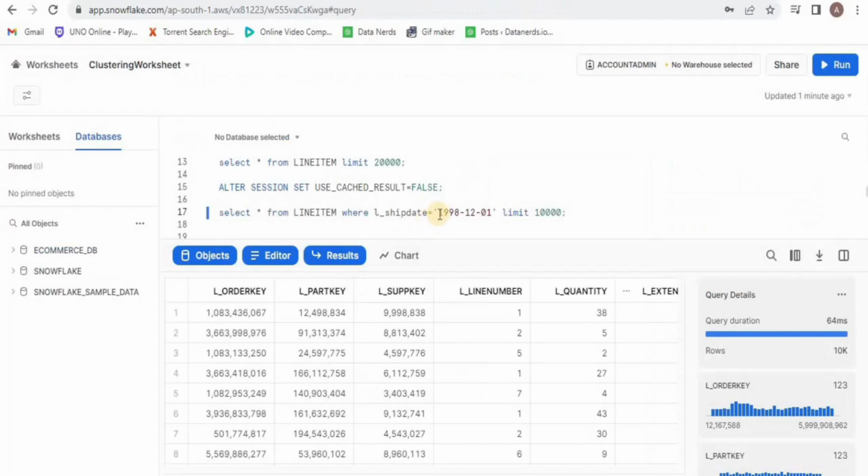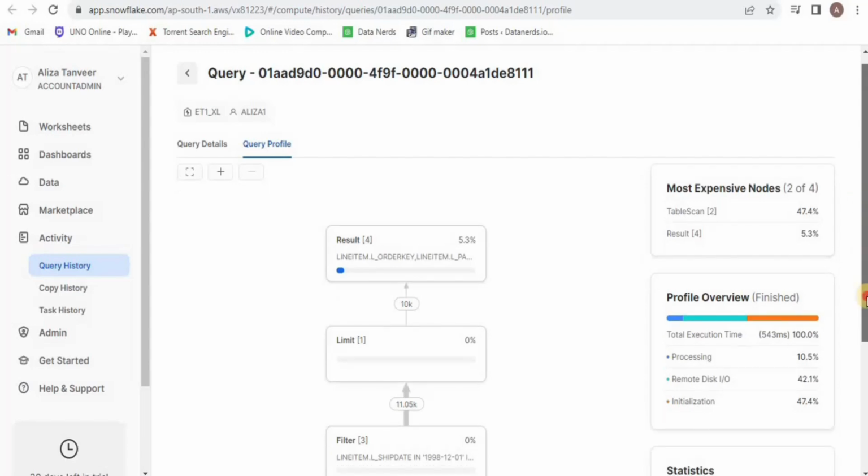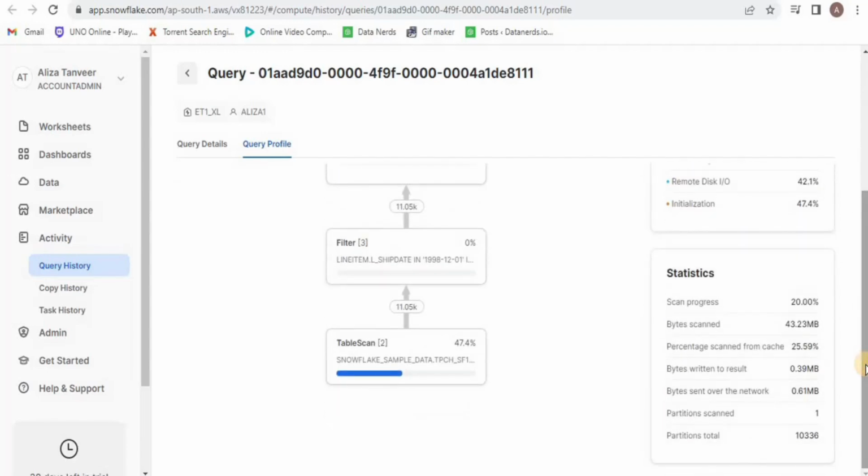Now I will modify this query a little bit, and instead of one date, I am going to define two dates to get the records from the line item table. Upon viewing the query profile, you will see that again the scanned partition is 1, the total number of partitions is the same, but this time the number of bytes scanned is 43.23 MB.